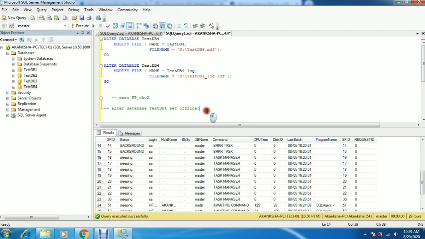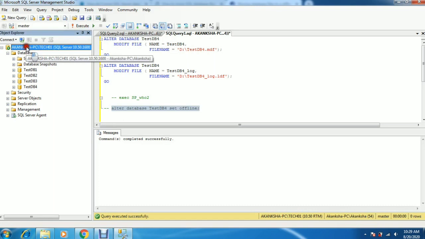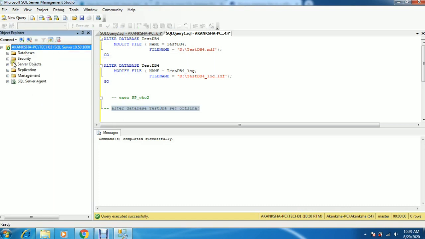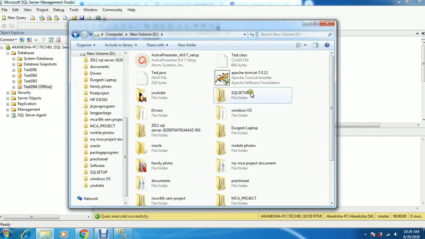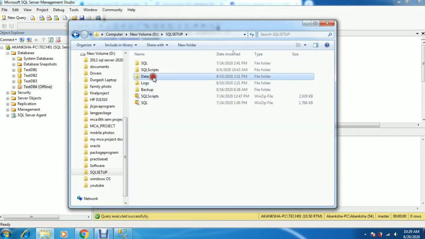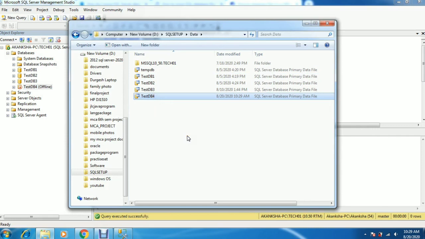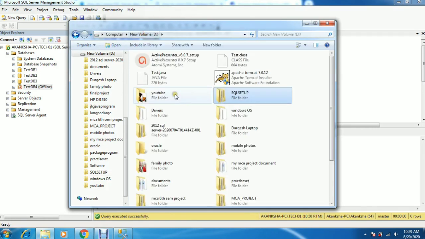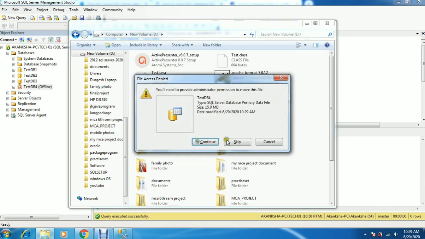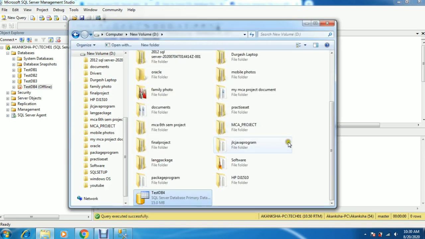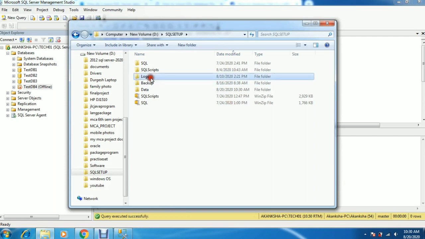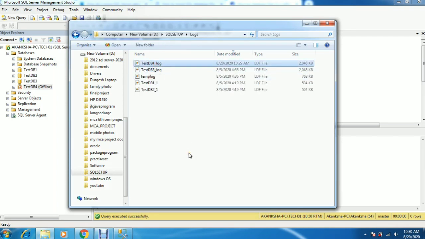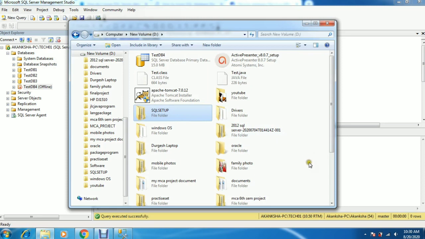Again, ALTER DATABASE name SET OFFLINE. It will take the database offline. Let me refresh the instance. The database is offline now. Now you need to move the data MDF and LDF files to the target location. So now I am moving the MDF and LDF to the target location. Yes, MDF is under D now, and I need to move the LDF as well. So testdb4 LDF, I will move to the target location.